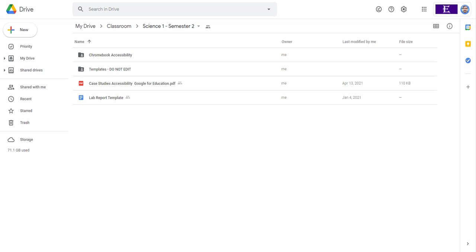This is useful to where if you need to access this content, it is always here. Same thing for the students. They will have the same setup in their content.